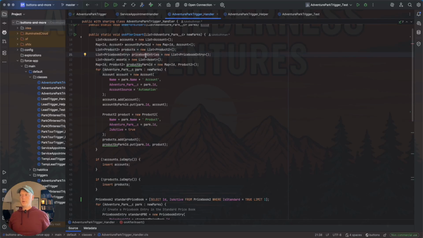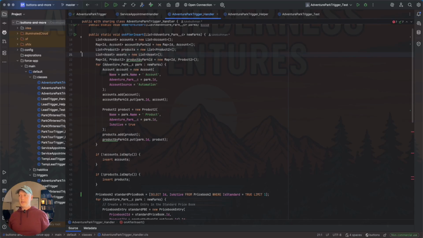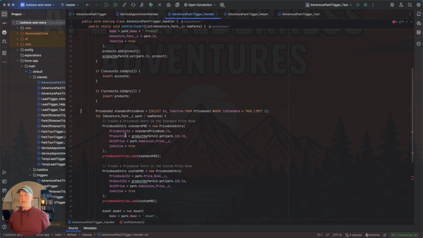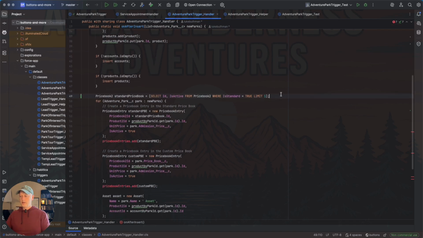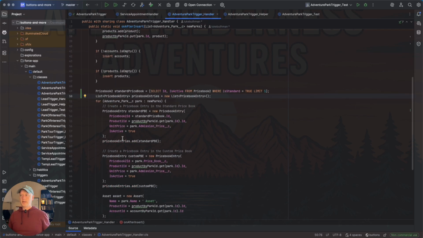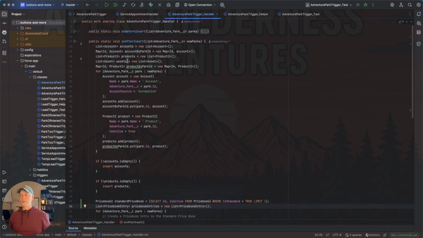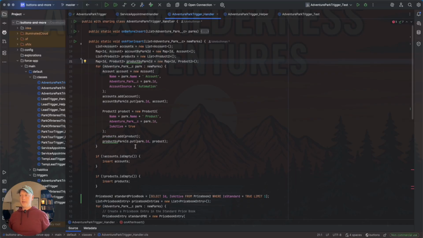Then we have price book entries. So if I remove this, nothing in here is going to break. It's going to break down below. So this variable is related to this code. So removing this is also going to visually free up a space so we can see what happens that's close together. Let's look at our assets. I'm going to remove that. Nothing here breaks.